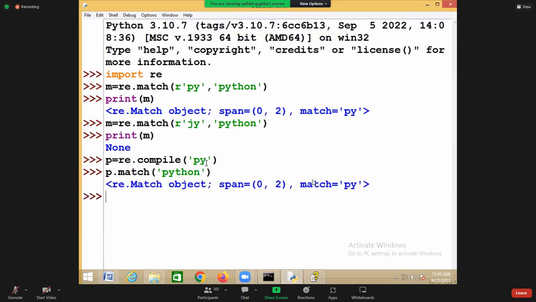Match object. If it doesn't find, then it returns what here? None. So how many ways can you create a pattern? Two ways. One is using compile, and the second one is just giving the prefix r. So two ways you can create it.